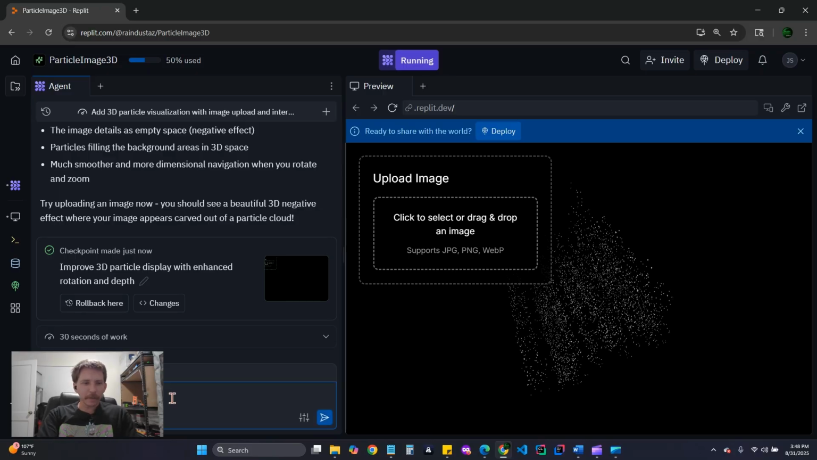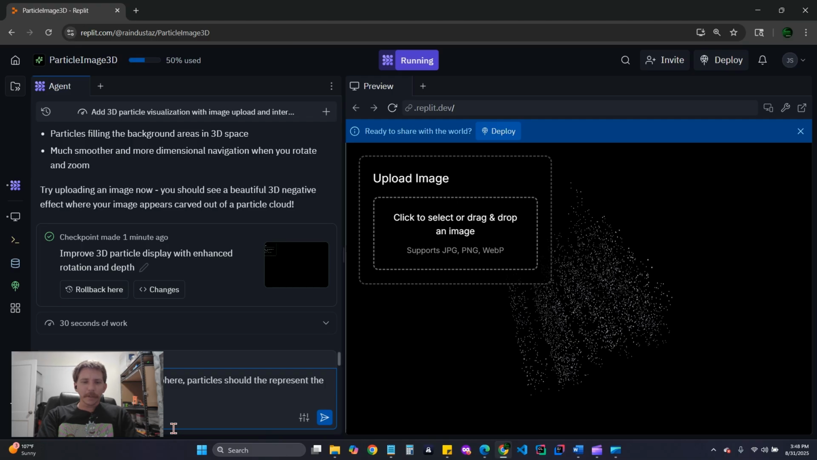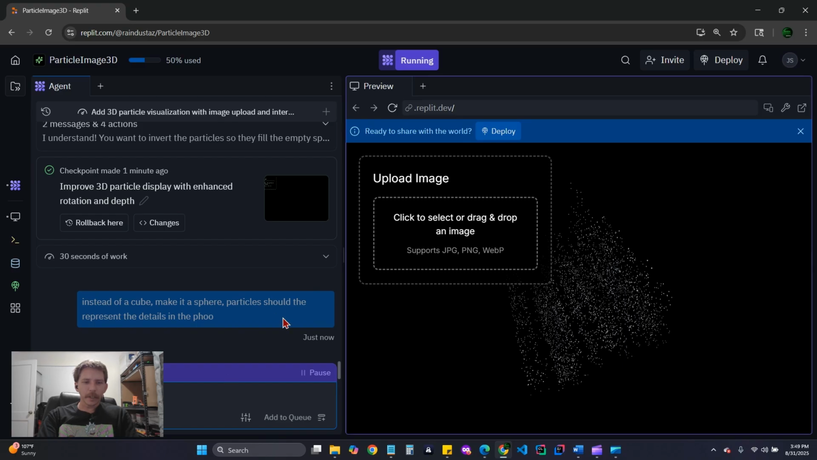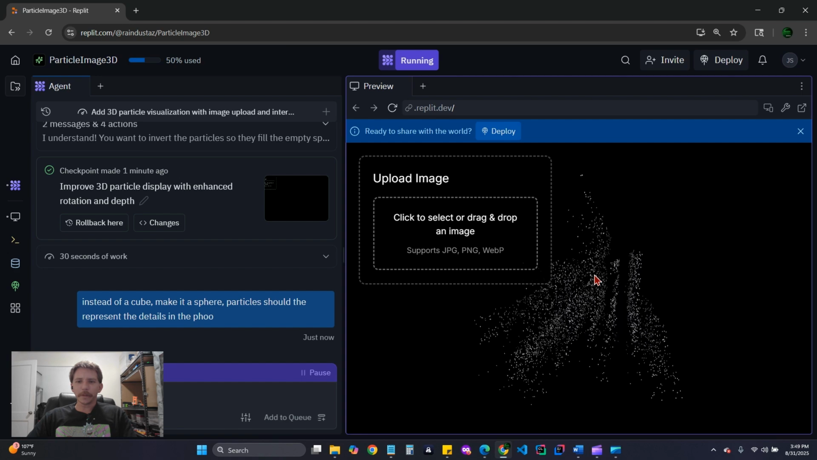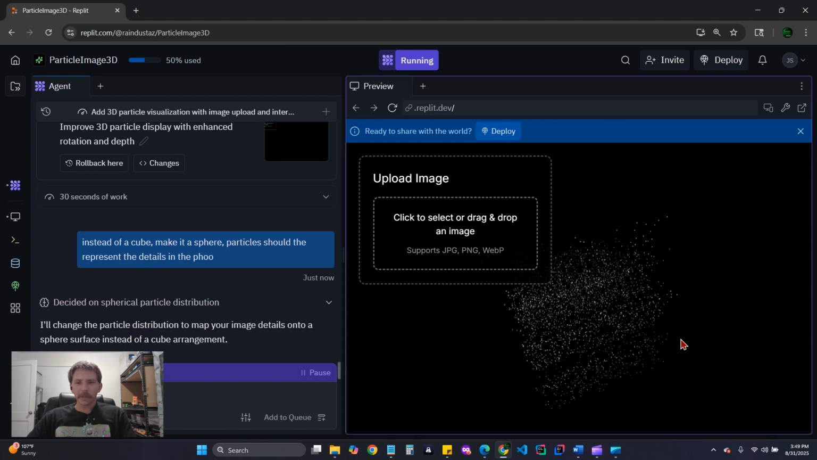Okay. Instead of a cube, make it a sphere. Particles should represent the details in the photo. There's probably a much better way to phrase this, but I'm going to just use this. All right, particles should represent the details in the photo. Instead of a cube, make it a sphere.